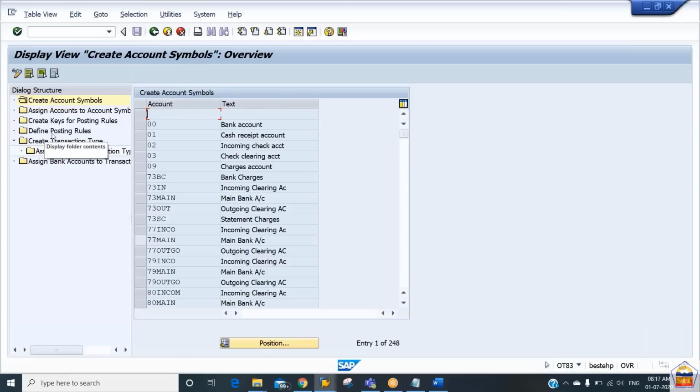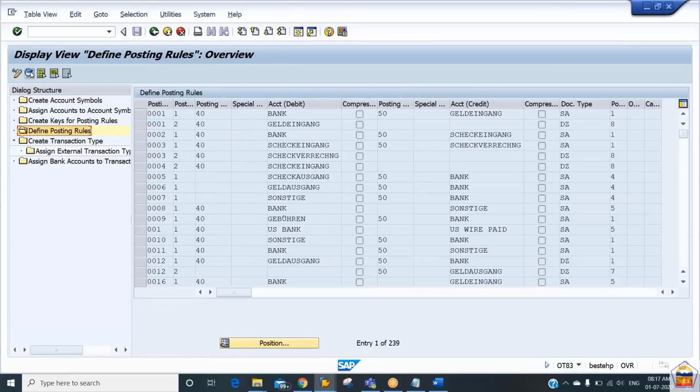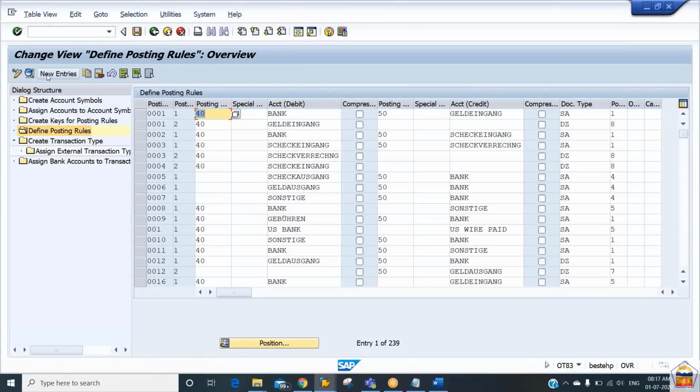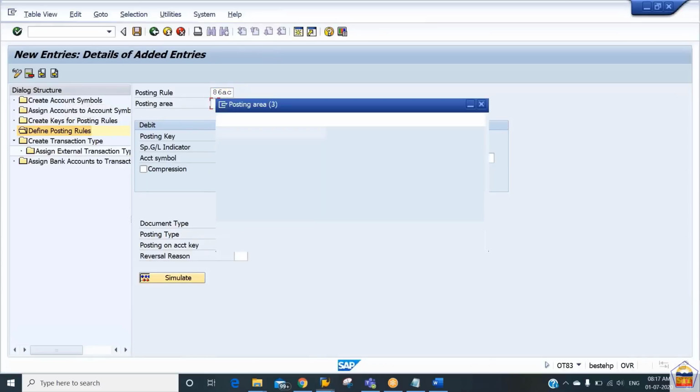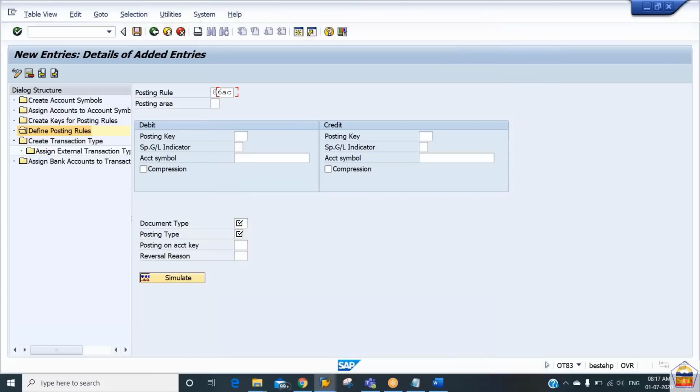Then I will have another posting rule, and once again it is for the annual charges. So here we can define a new posting rule. We have 86 AC, that is for the annual charges. Once again, it is going to be a bank entry or GL entry. For this, we'll select the posting area as 1, and this 40 expense account we are debiting here, and this expense account we have assigned with the account symbol 86 AC. That is my account symbol, and this is the account symbol we have for the main account.